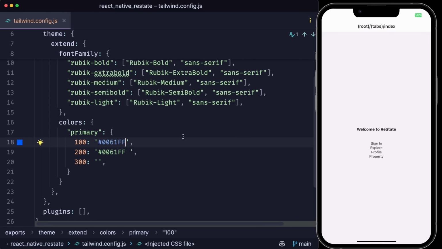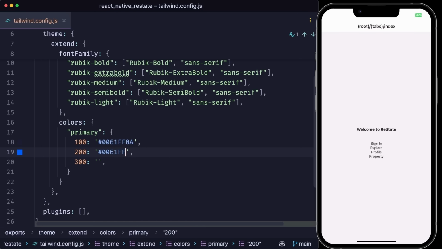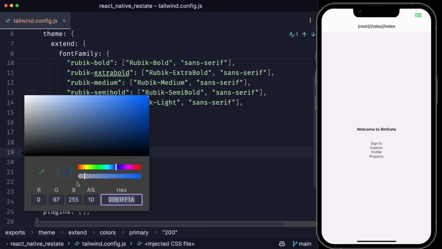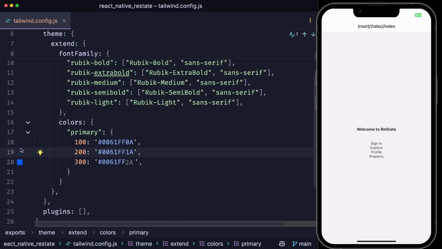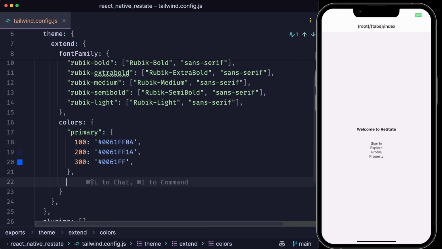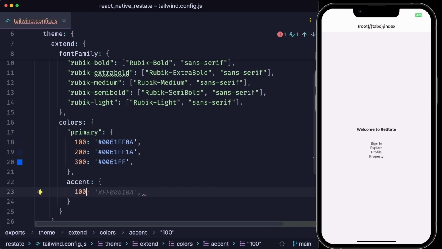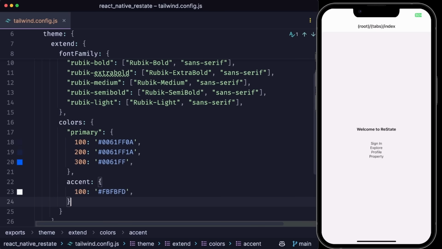But we can apply different opacities by saying 0A at the end, and on this one saying 1A, different shades or different opacities of the color will be applied. So this is applying a 10% opacity right here. And then finally for the 300, it'll be the base variant of that color. So now we can see the difference between those three. We can do the same thing for the accent color. For that one, we're going to have just one variant of 100. That's going to be hash FBFBFD. That's going to be a whitish color.